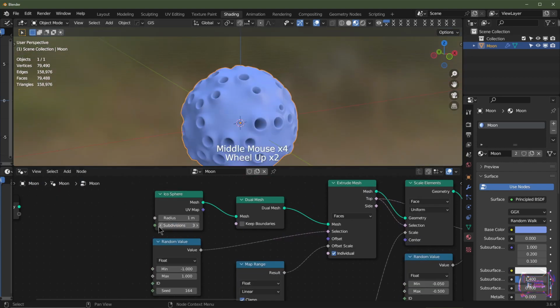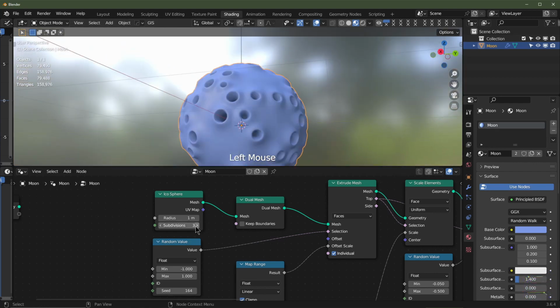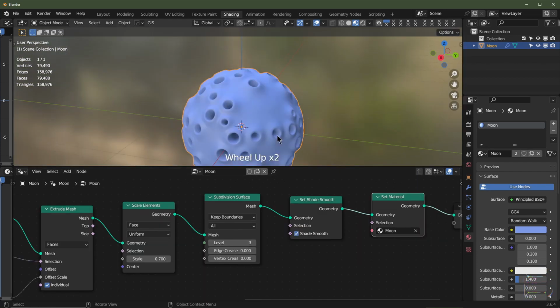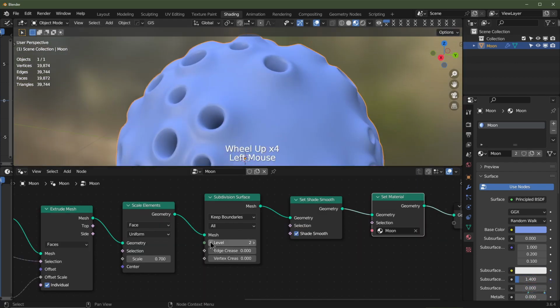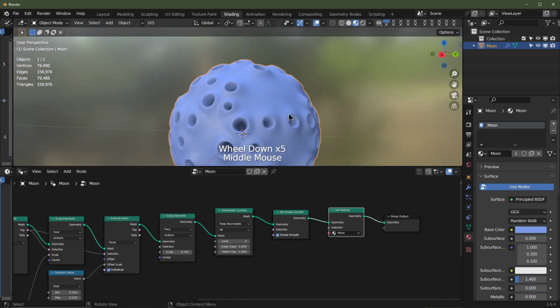Okay, with the first lot of subdivisions on your icosphere, this determines how many holes will appear. So obviously, the less subdivisions, the less holes. So you can go for a stylized look, you can go for more holes. The subdivision surface, that's just how smooth your final moon is going to be. For render, I'll probably set that to 4, but for working, I'll just set it to level 3. You can set it to whatever your computer can handle. Okay, so that's the moon.